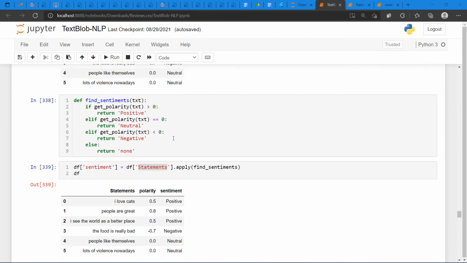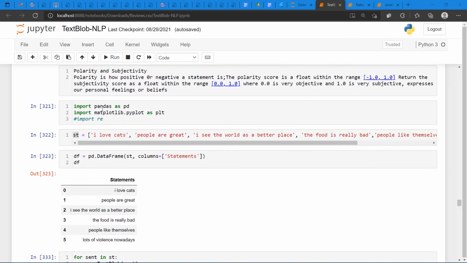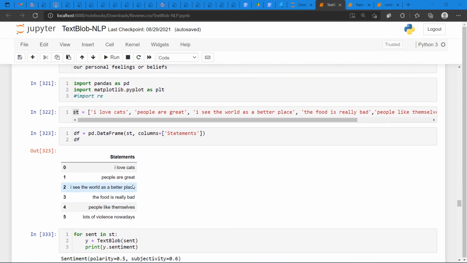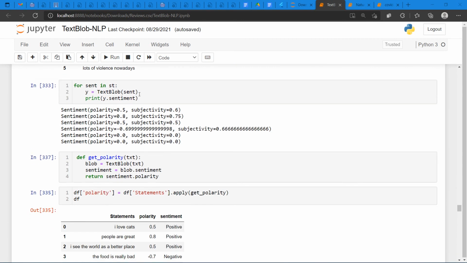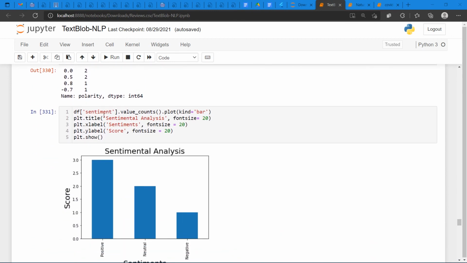Now let's go up. Remember to import these first: import pandas as pd, import matplotlib.pyplot as plt, else it won't work. For the data frame you need pd, and for plotting you need matplotlib.pyplot as plt. Then df.sentiments.value_counts in the rounded brackets, dot plot, and then the kind. What kind of plot do you want? Do you want a pie chart or a bar chart?